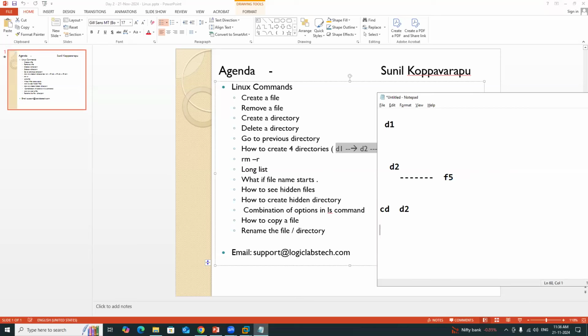Let me explain. I want to create a directory D1. Under D1, I want to create a directory D2. Under D2, I want to create a directory D3. Under D3, I want to create a directory D4. This is the hierarchy of directories which I want to create.